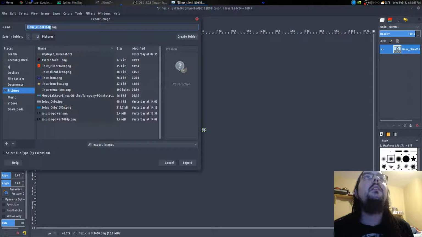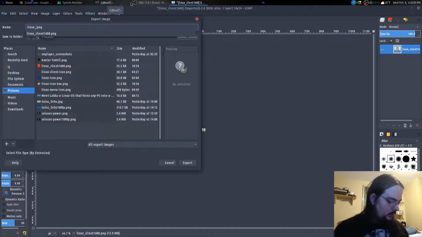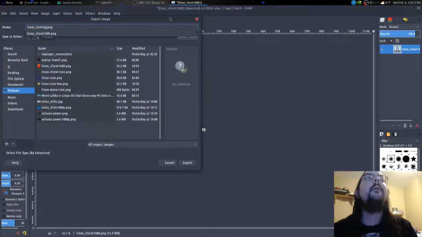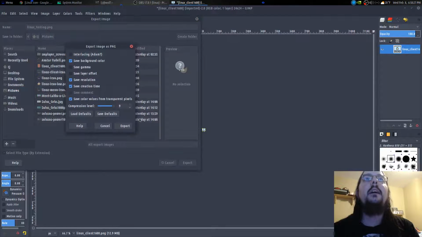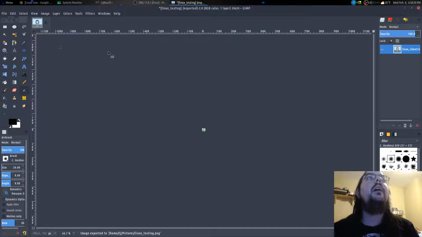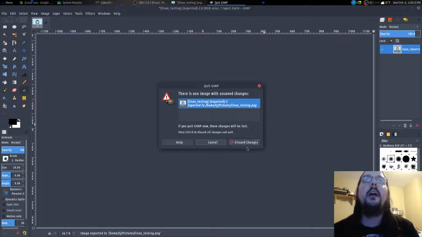So now once you guys have that done, what you want to do is export it as, and we're just gonna name it as a different name, as testing, and then export it, and we're good to go. Now you guys can close out GIMP.